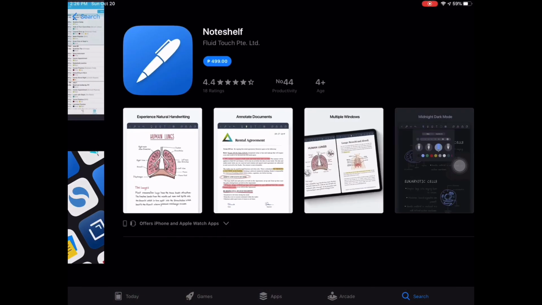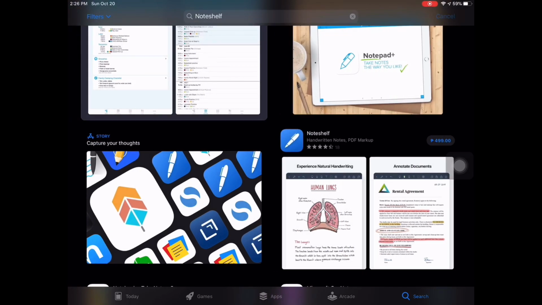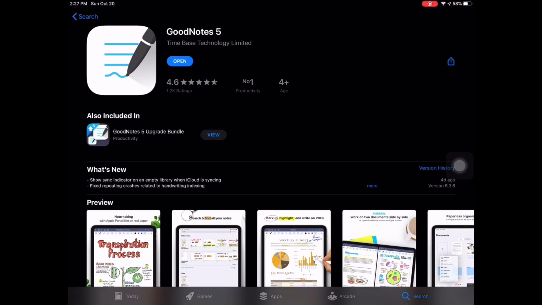The main difference would be how the planner entries are made. The former basically uses typing, while the latter uses a stylus to write stuff down like writing them down on a paper planner. This video would be mainly focusing on the latter.